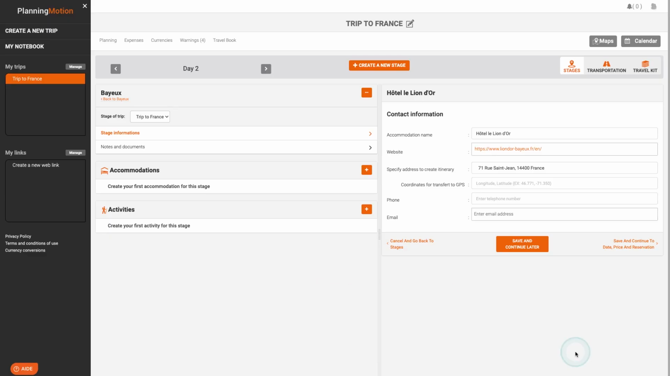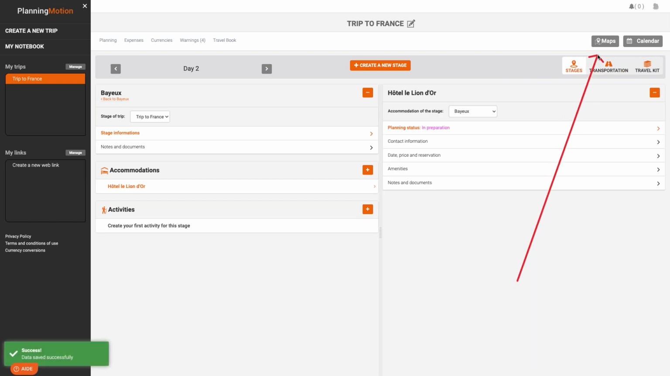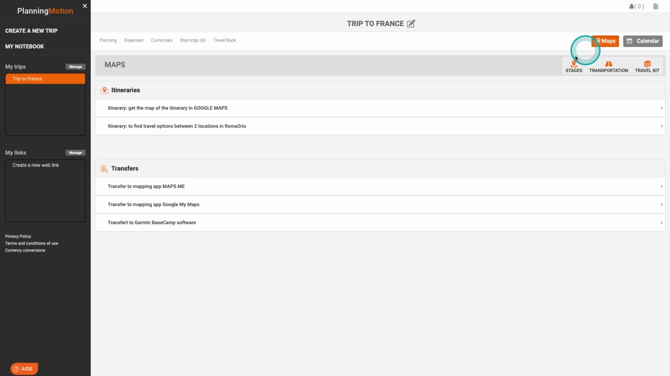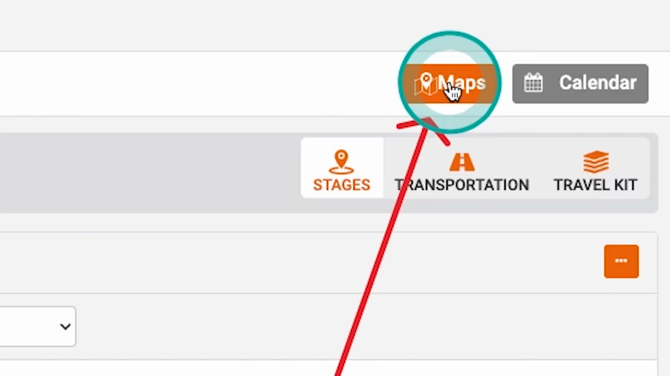I could also enter a GPS coordinate instead of an address. For example, for a location where you can't find the address, such as a private street or a forest road. That's all I'm going to add to my accommodation for now. We'll come back to it later to add more information. Save. We'll go to the maps page here to see the itinerary from what I have added so far.